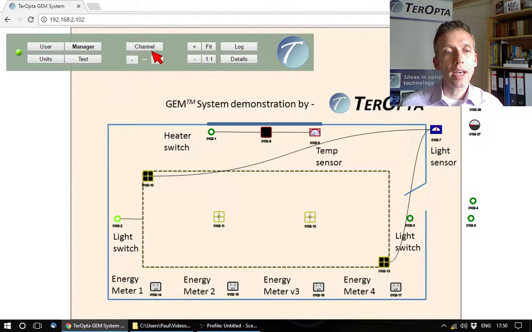So with the channel button active, we have these plus and minus buttons here. If I click on the plus button, a number appears between the two buttons, and I can advance and select which channel I want to create. In this instance, let's create channel 4. With 4 present there on the control panel, I just click on the channel button. Now what's happened is that the virtual connection lines between the light sensor and these two lights have disappeared.